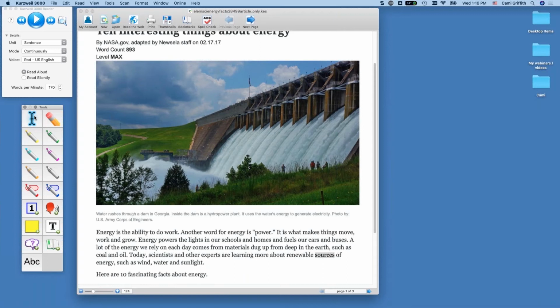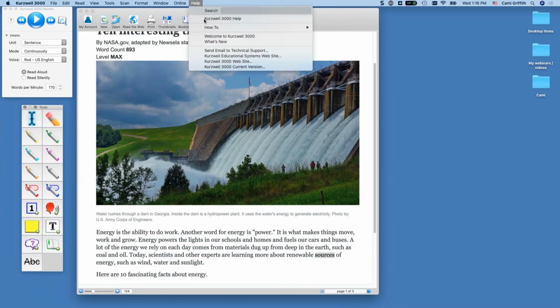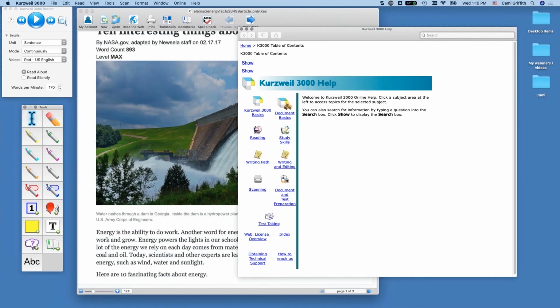So finally, last but not least, to wrap up this webinar, I want to make sure you are aware of Kurzweil's help menu. The help menu is located at the top right hand of the menu bar. And from there, you can select a subject area to access different topics of interest, or you may also search for information by typing a question into the search box.